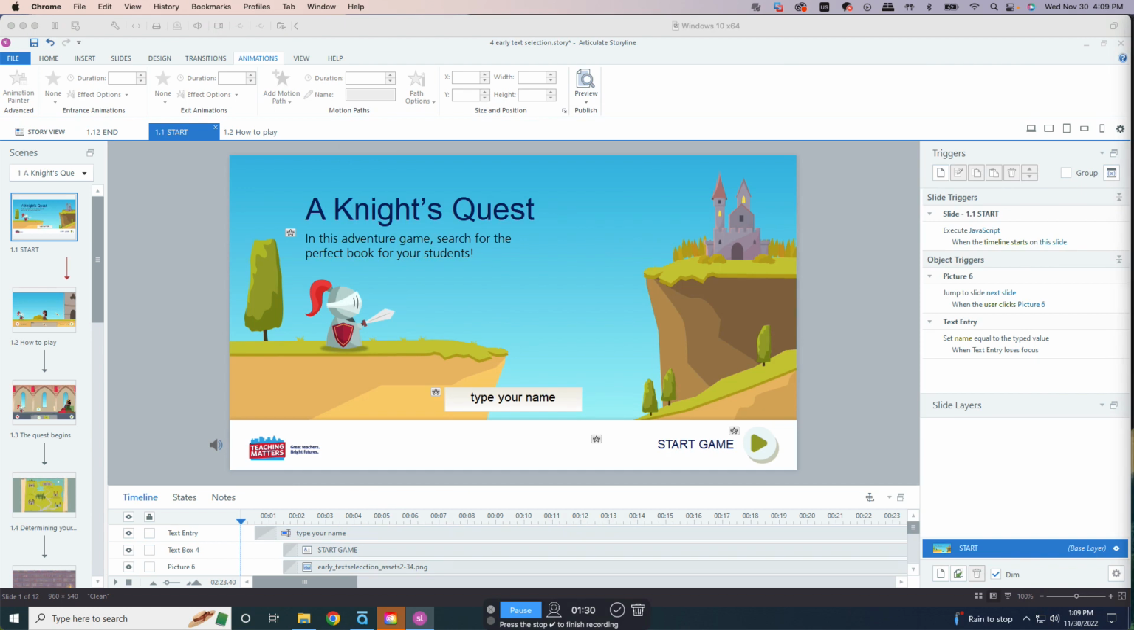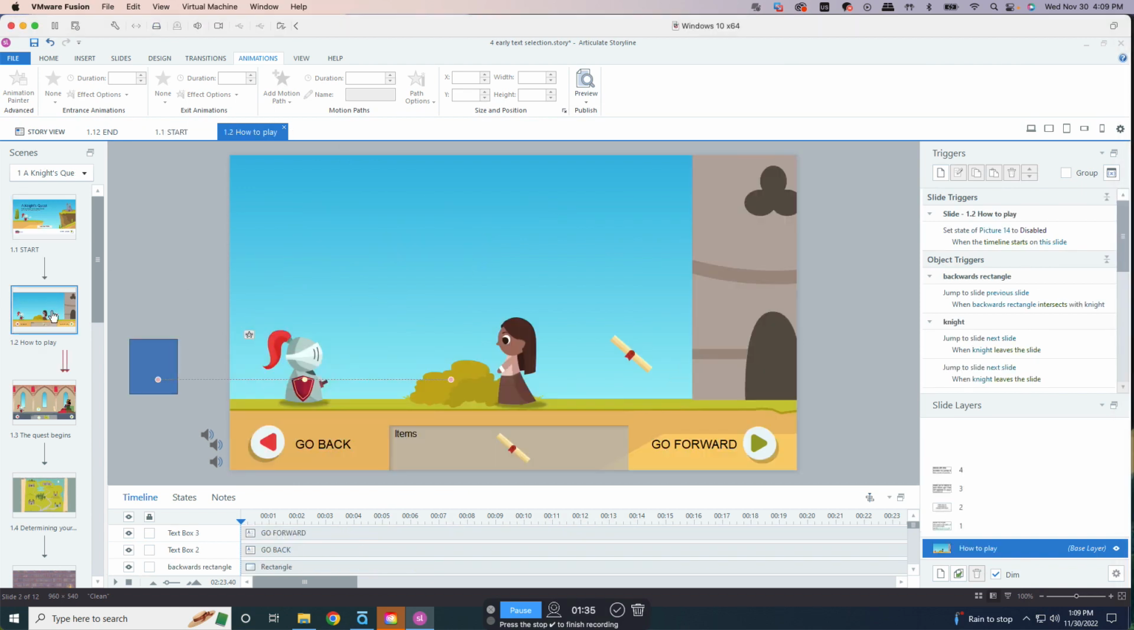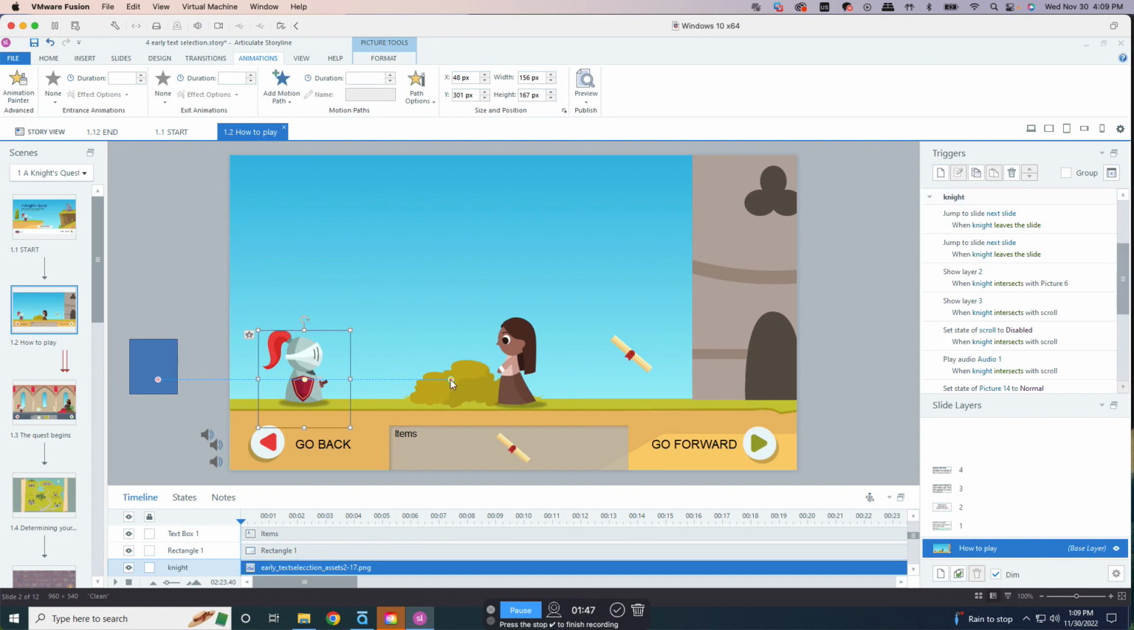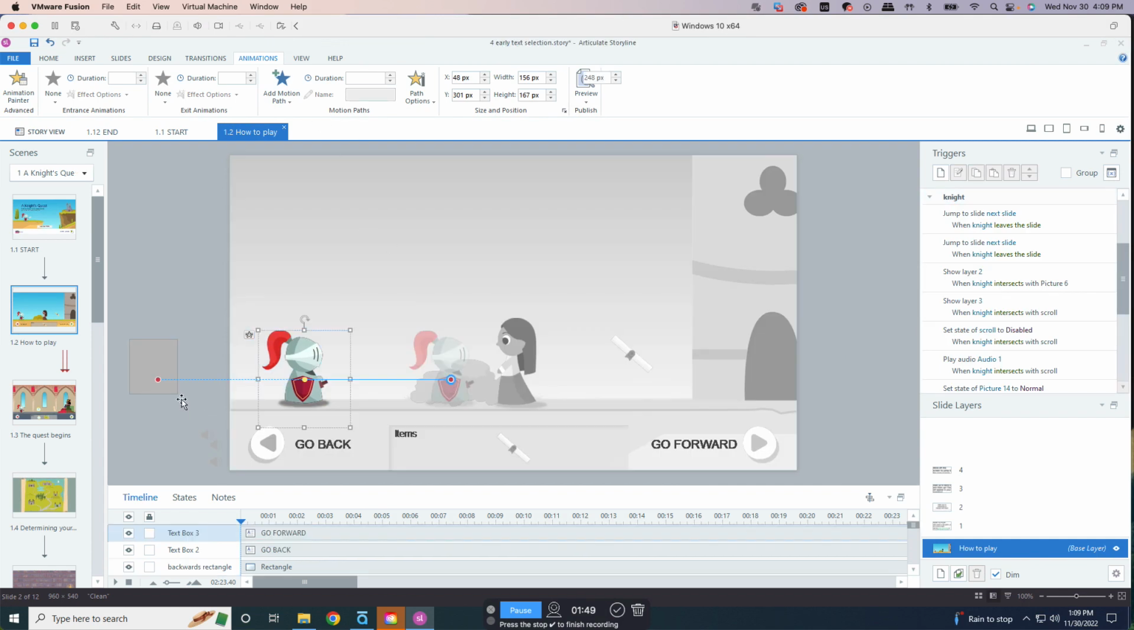So here it is in Storyline. You'll see the fonts aren't working, but that's not a huge deal. So how to move the knight. That was a bit of creative engineering. It's mainly using the motion path feature. So you'll see that I have one for forward and one for backward. And I've named the motion paths.